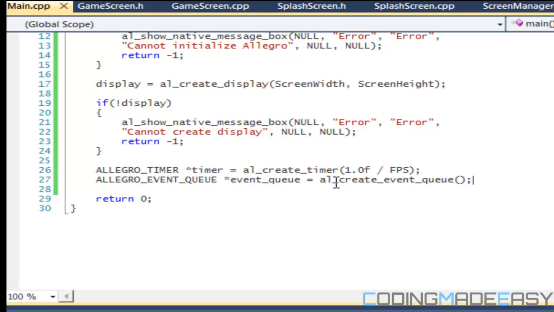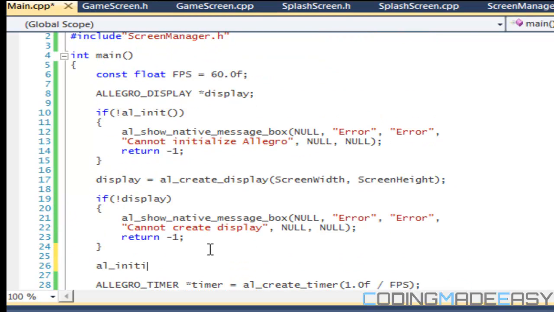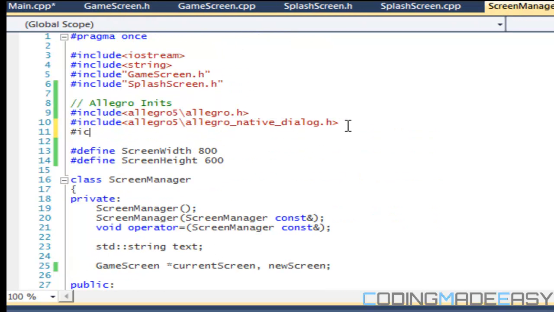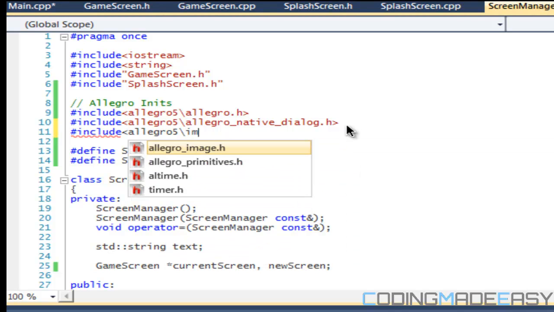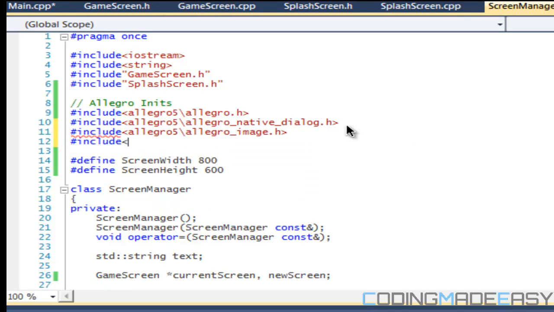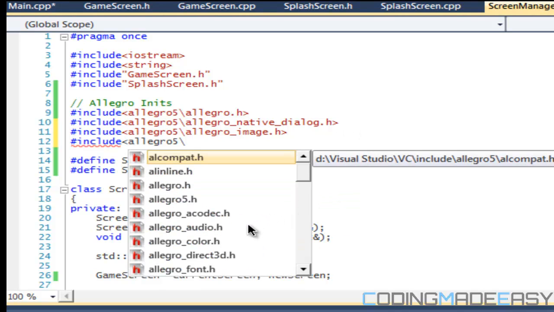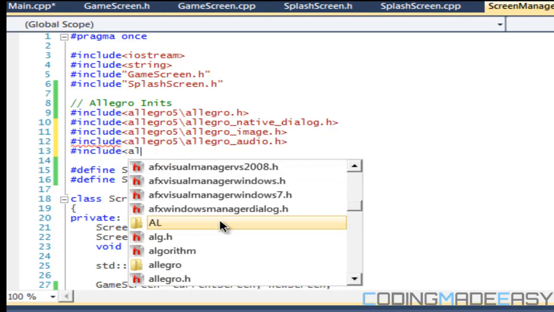Okay, and nothing goes in parameters. Okay, so we also need to initialize all our add-ons. We need to include more things to the screen manager now. So we need to have our images, we also need to have the audio and the A codec.